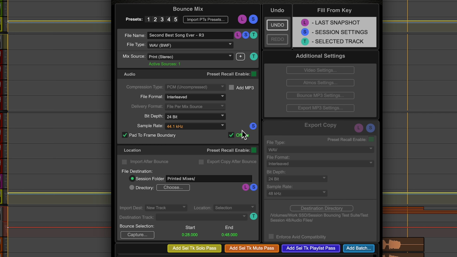So let's talk about the current session first. Let's say I want to set the sample rate to the session sample rate.